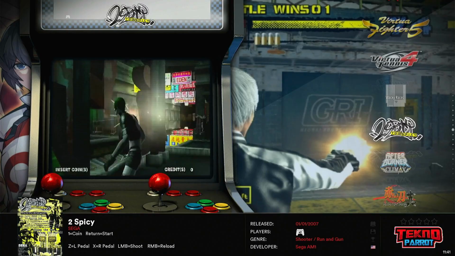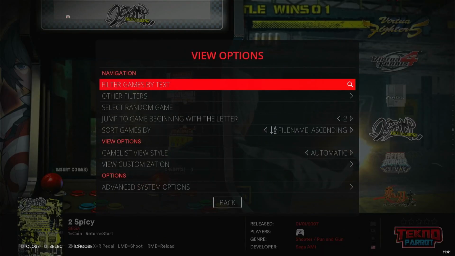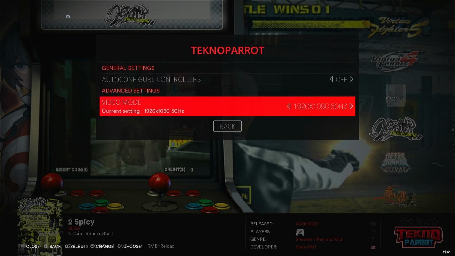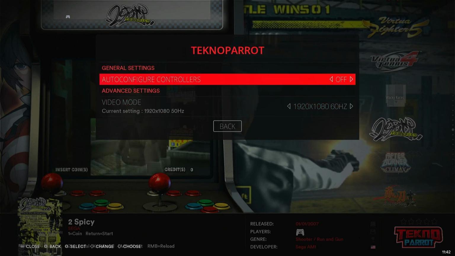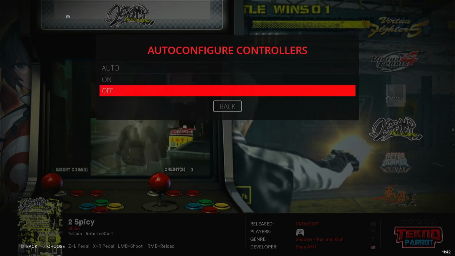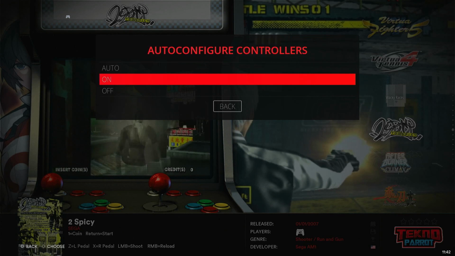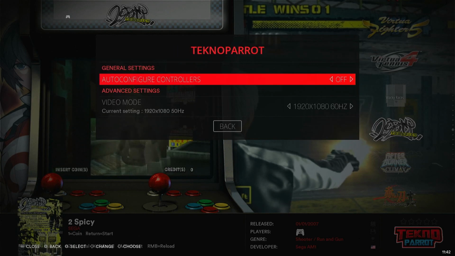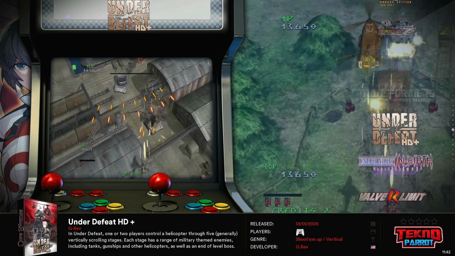Now when you load up Retrobat, you want to make sure when using TeknoParrot through Retrobat, you press your back button, go down to advanced system options, and make sure that your auto configure controllers is set to off. You do not want this on at all. And also your video mode in here is obviously what monitor you're using. Auto usually works, but you can change it in there to your monitor.